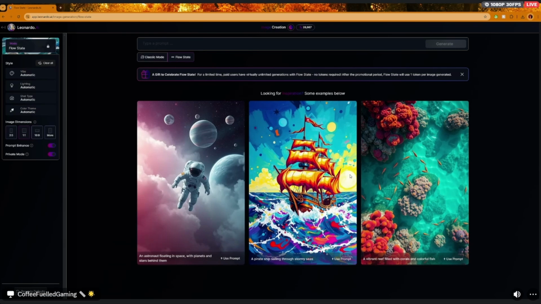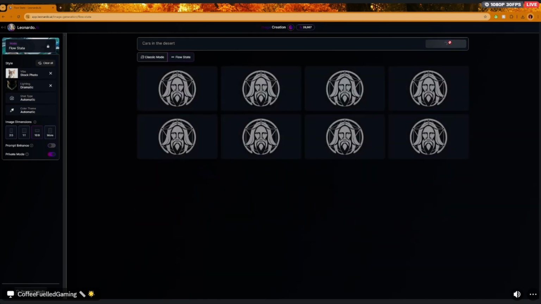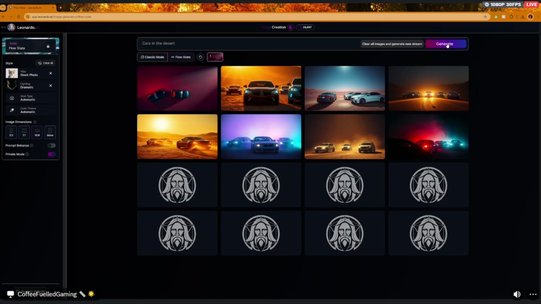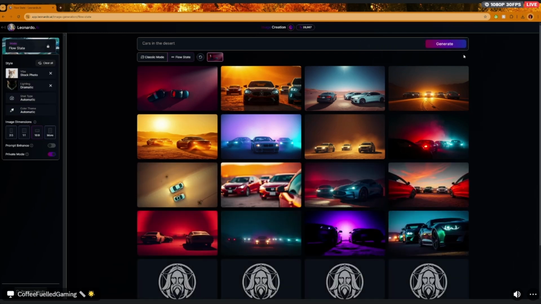So I'm going to leave it open to you guys on the floor. It's just a very quick lowdown of Flow State. We'll go with cars in the desert again. This time though, I'm going to turn off prompt enhance. So this is where we're now going to see the differences between prompt enhance and prompt not. That's something else I need to show you, which is how to find out exactly what prompt you're using, but I will show you that in a minute.